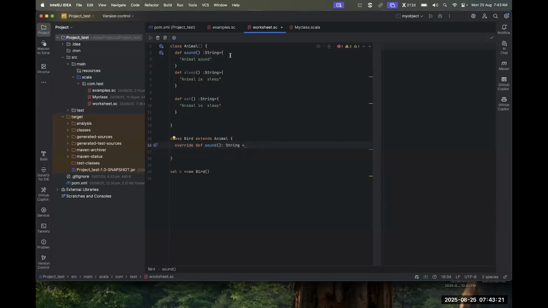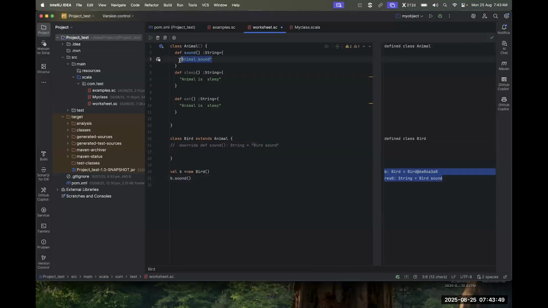So here, sound is implemented, and we have mentioned animal sound. But here I have overridden it, and now I will write here bird sound. Okay, and when I try to write b.sound, we'll see that. See, now it is giving the bird sound. And if I don't override it, it will take it and give the animal sound. So this is the override.